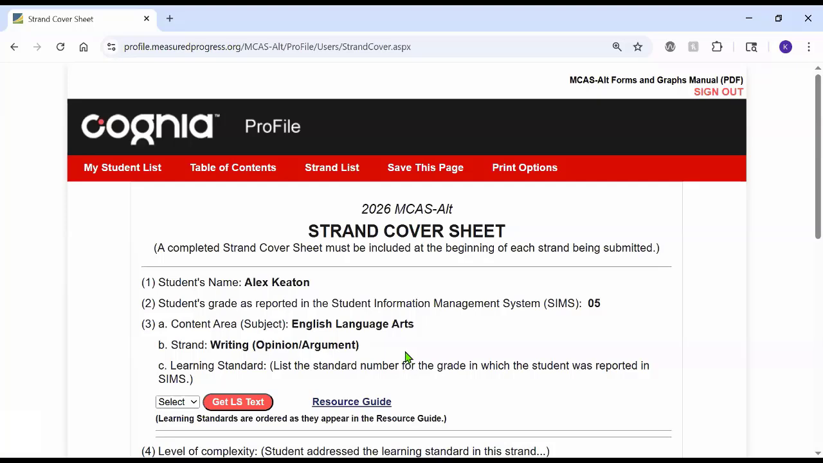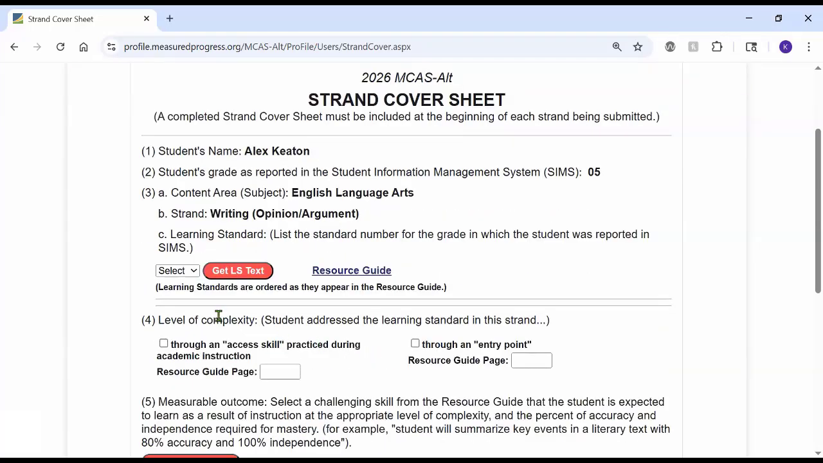So I select it. And so far, it's kind of looking the same of what we're used to. We've got the top of the strand cover sheet filled out. It's started with what it knows of what strand we're in, what content area. We still have our list of learning standards. There's not very many, depending on what text type you're in.